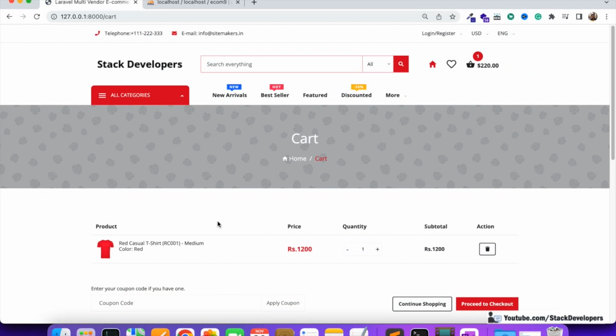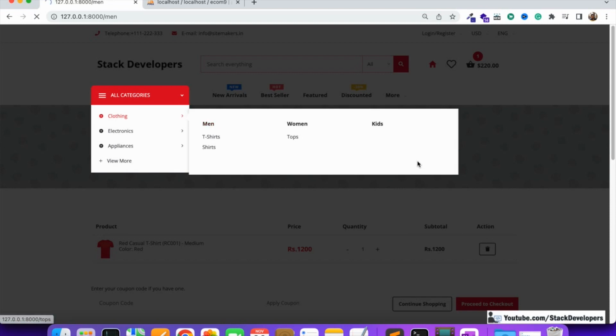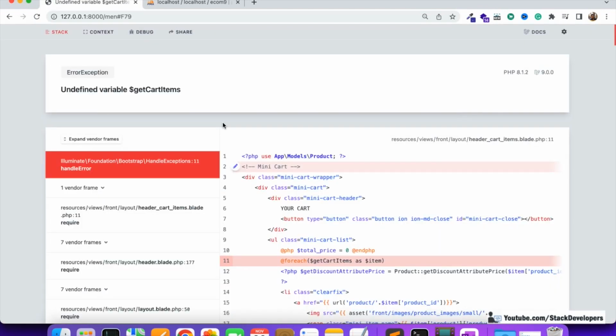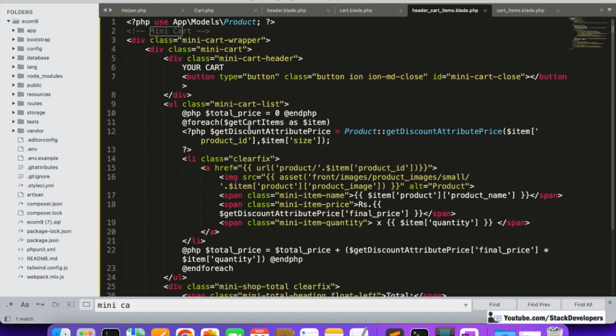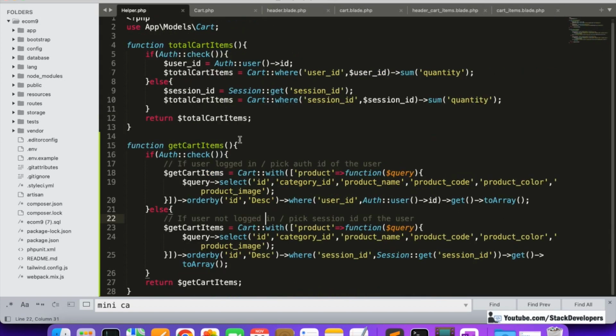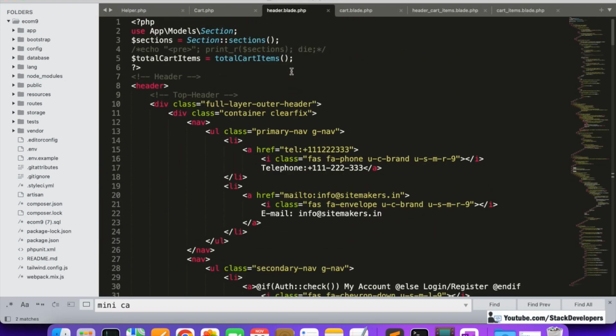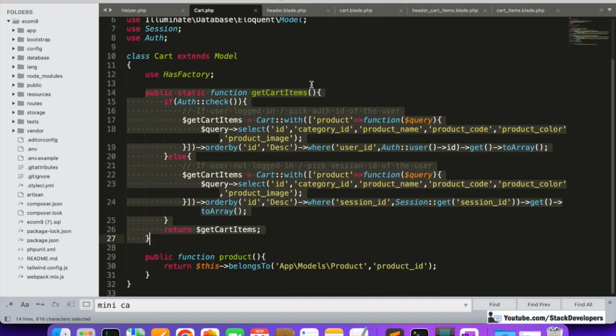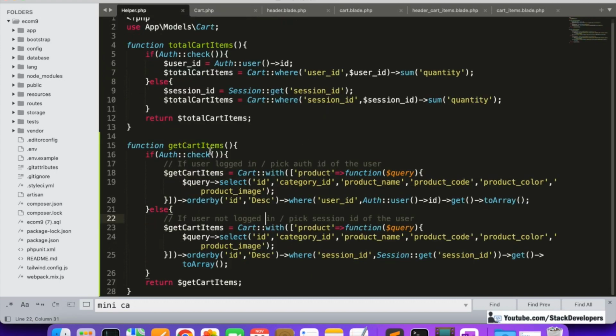But if I add another item, it will not add the other item in that one, and you can see the get card item. Now it is creating the issue because we have not called that get card item from the helper. So we need to call it as well, like maybe we have added it here as well, like the total card item we have called. In the same way we need to call this get card items.